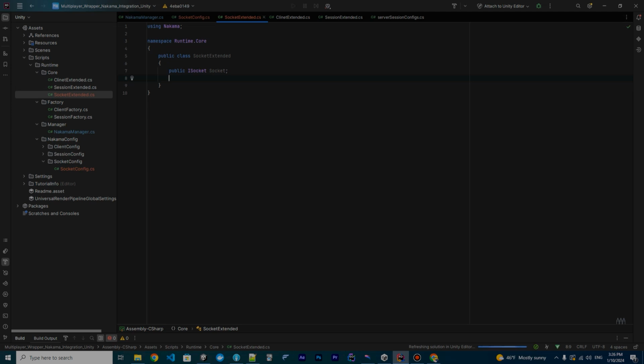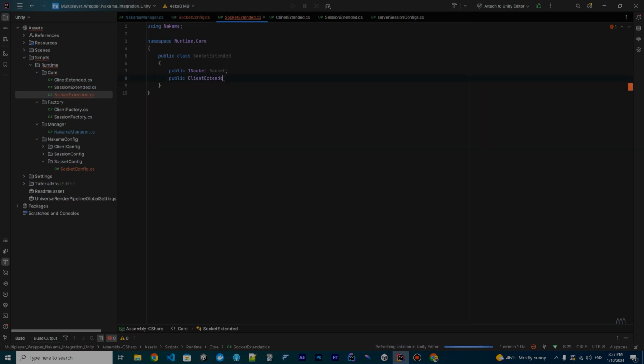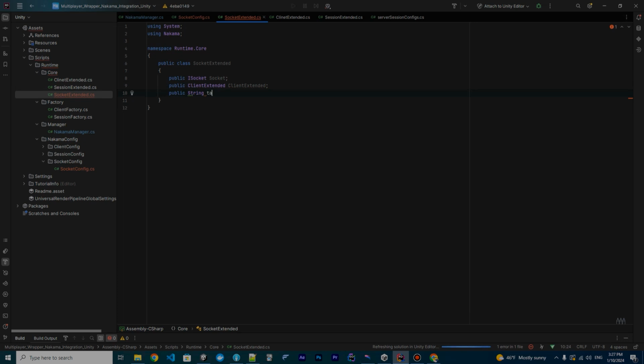So we need the public ClientExtended and call it ClientExtended. The important thing is that we need a string for a tag. So let me create a public string here, naming it tag. This string is for representing a tag for the socket. You can find the socket with the tag name.